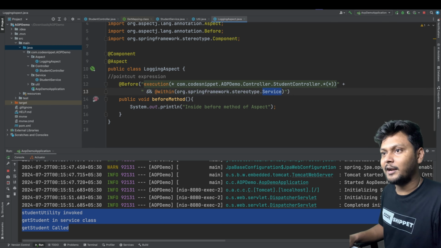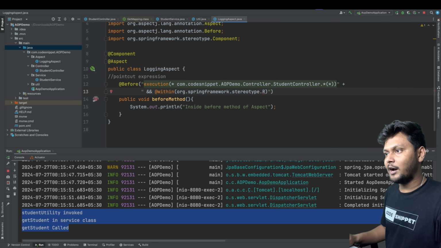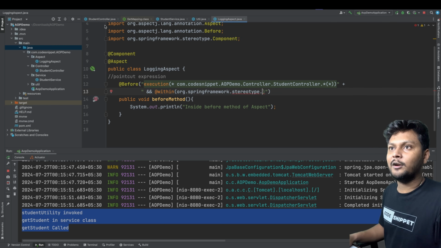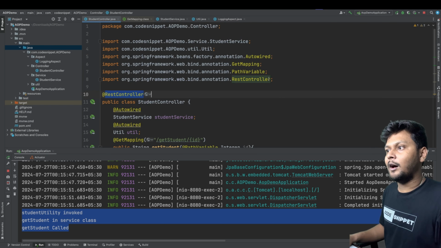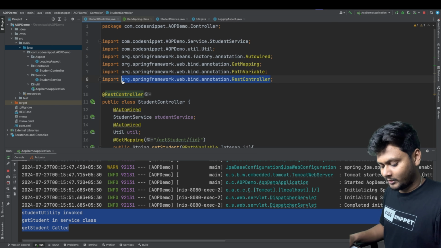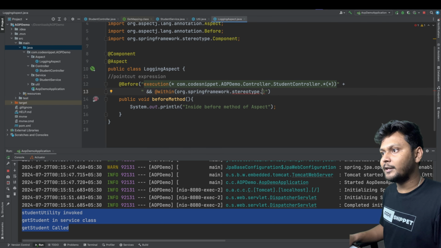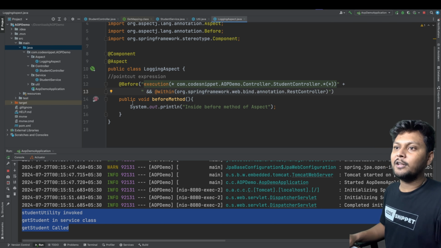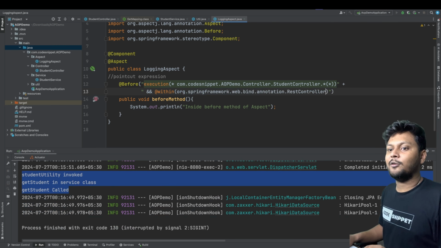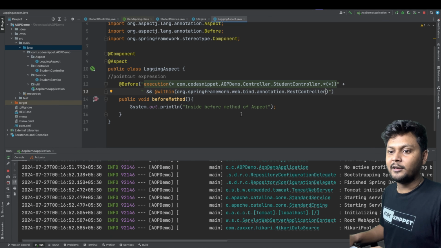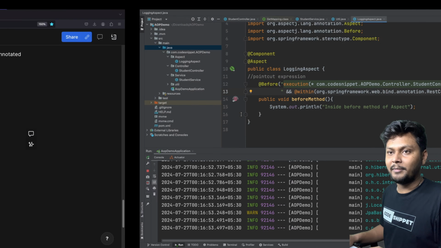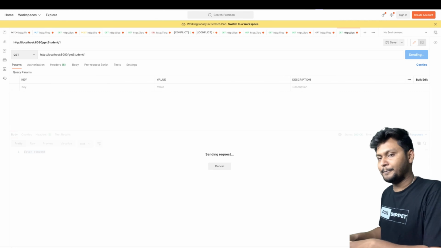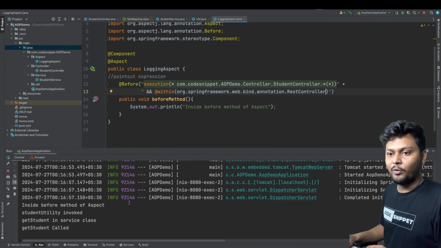To demonstrate, we can convert this to RestController. RestController comes from, let's copy this and put it there. So this is an AND condition. Both the conditions should match, and only then will this function be called, right? Let me reload this and see. The application is up. Let me invoke it again. Now it should be called, right? As you can see, our aspect is being called.